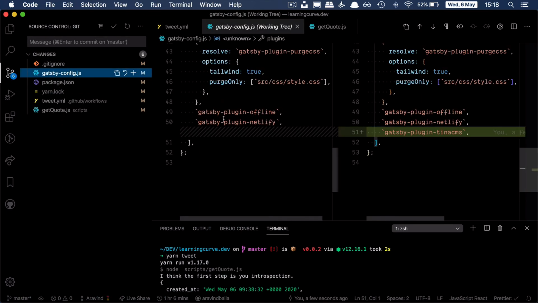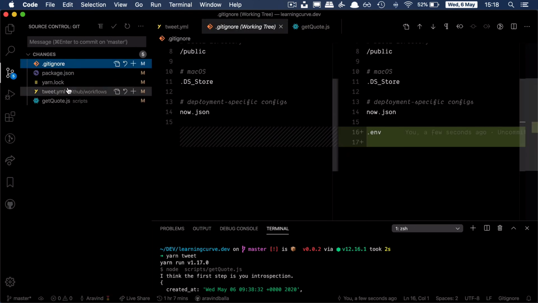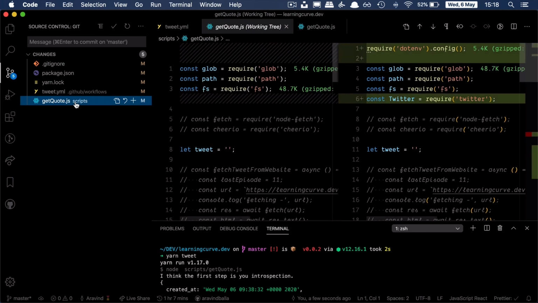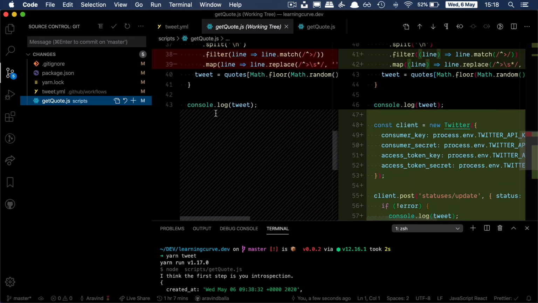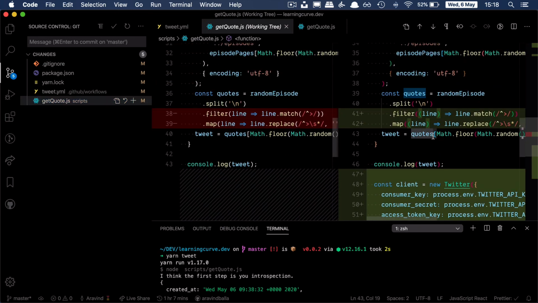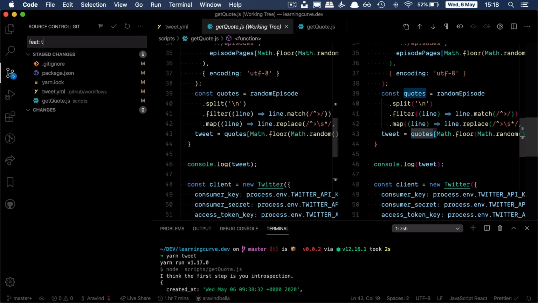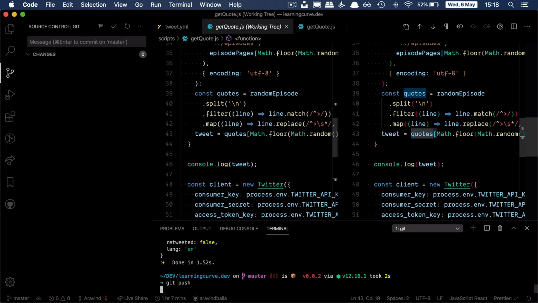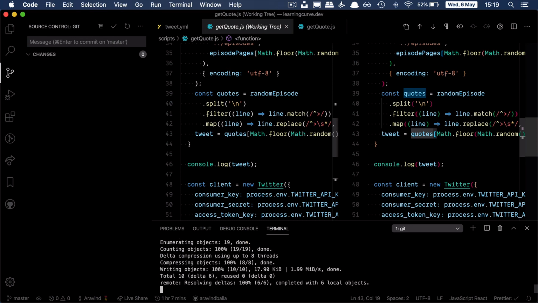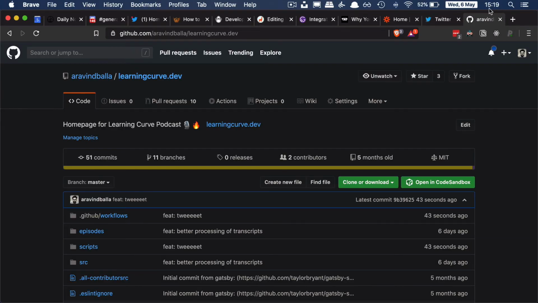Okay, Gatsby config. I don't want this yet. Yup, and yes. Okay, feed tweet push. I hope things work. So it's still 19. We would see that at 3:30 p.m. local time.